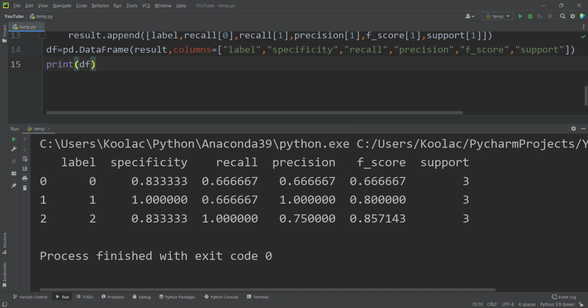So now let's talk about how we can calculate the weighted average of f-score, precision, recall, and specificity. In order to do so, first of all, we should define the weights, and you will see what I mean by weights. We should divide the values in the support column by the summation of the values in the support column.